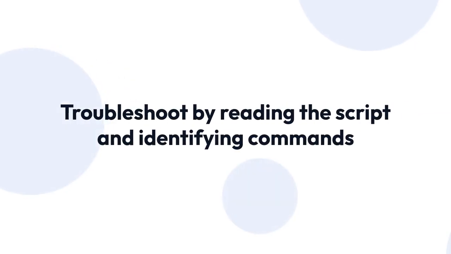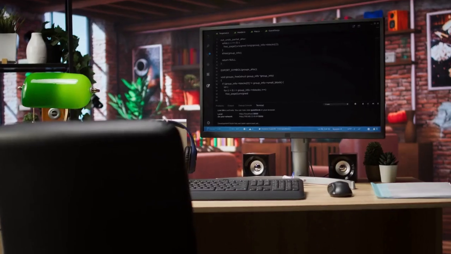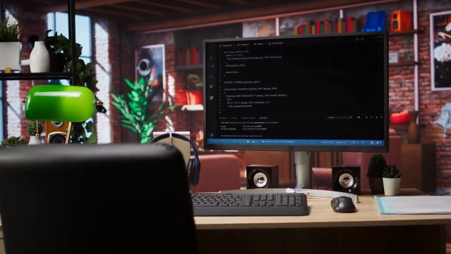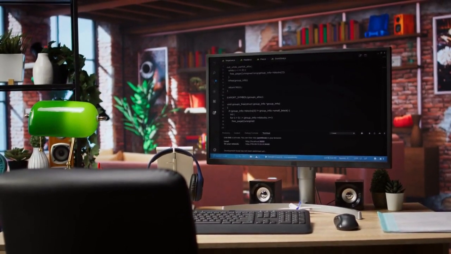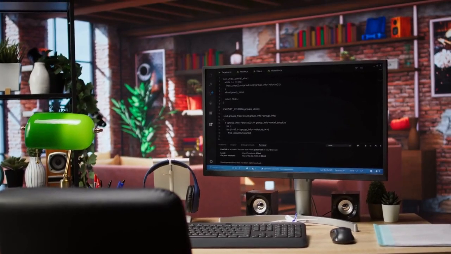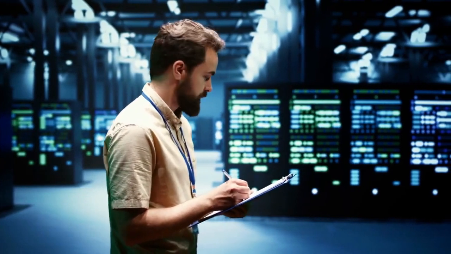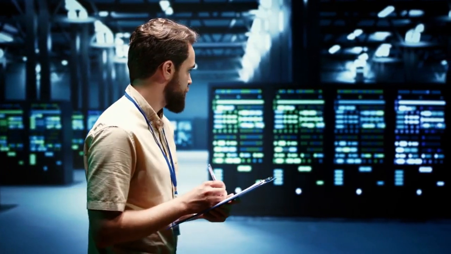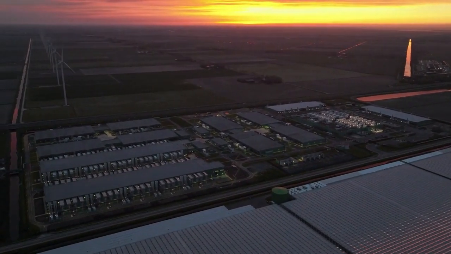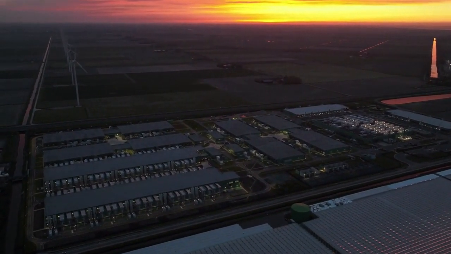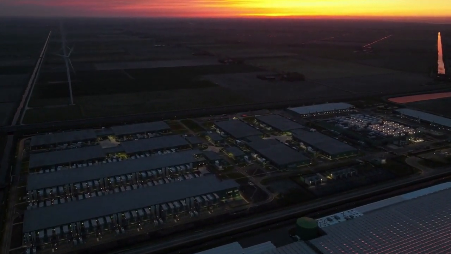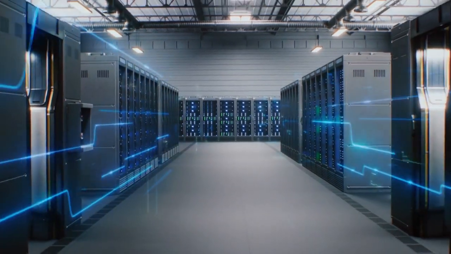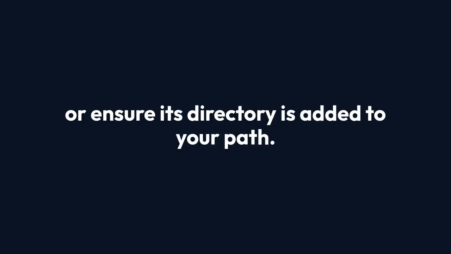To troubleshoot this, carefully read your script and identify any commands it calls. For each suspect command, try running which command_name, for example, which grep. If which doesn't return a path, the command isn't found in your path. You might need to install the missing package, for example, sudo apt install grep on Debian/Ubuntu systems, or sudo yum install grep on Red Hat/CentOS, or ensure its directory is added to your path.